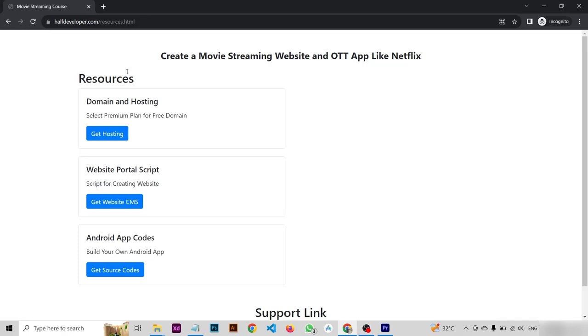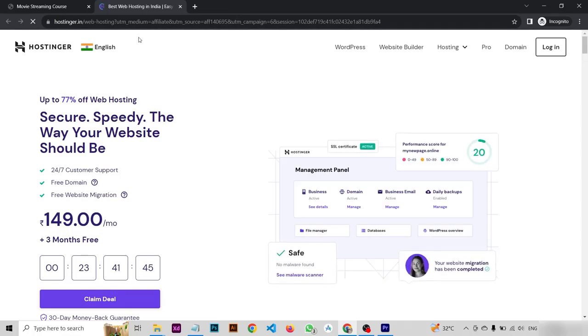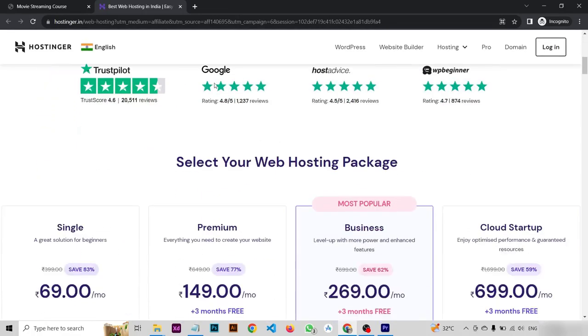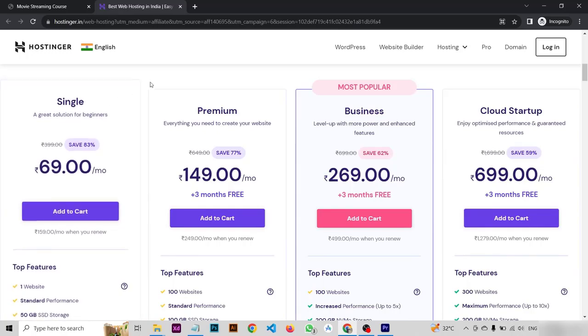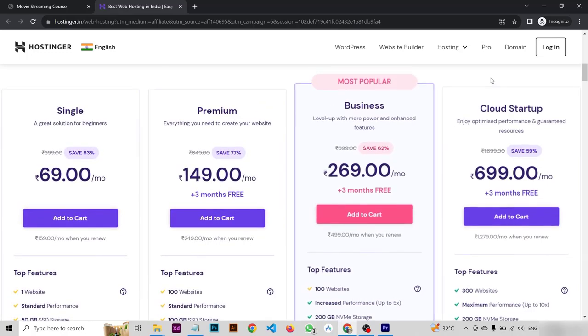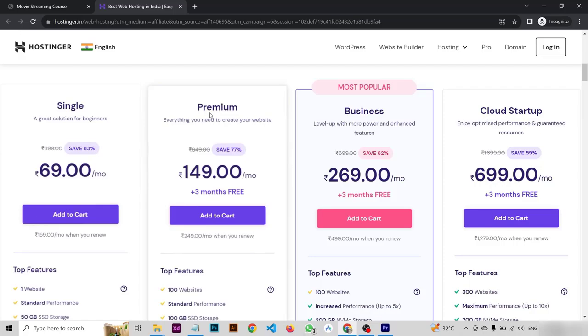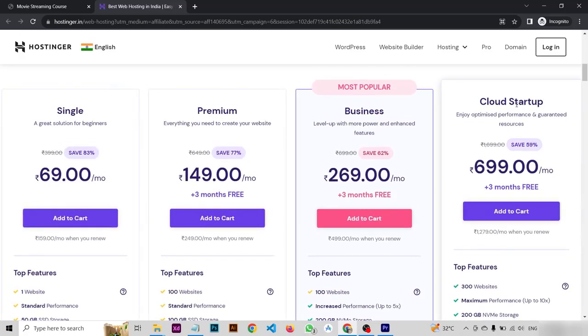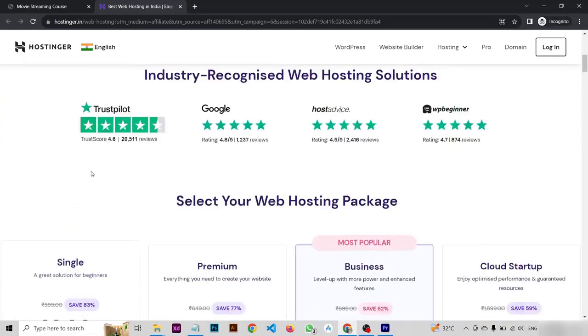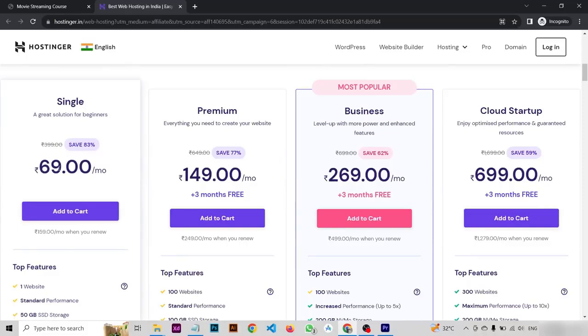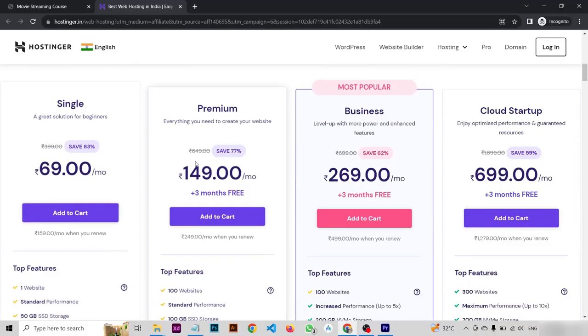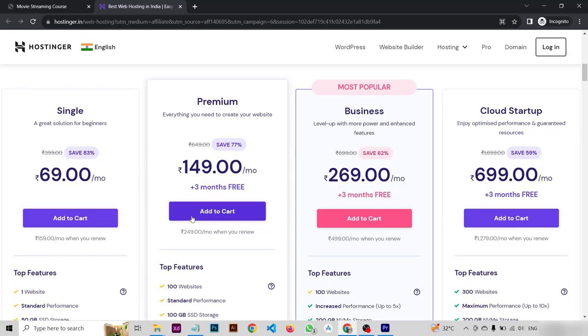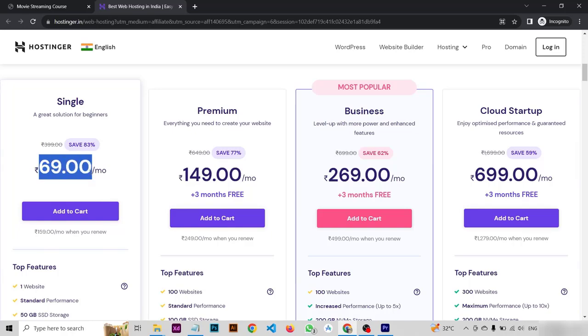To purchase domain and hosting, you need to click on this and you will be redirected to Hostinger. Scroll down and you can see four plans available: single, premium, business and cloud startup. Don't get confused by this price because these prices are very tricky. Once you click add to cart, you will see the actual price here.